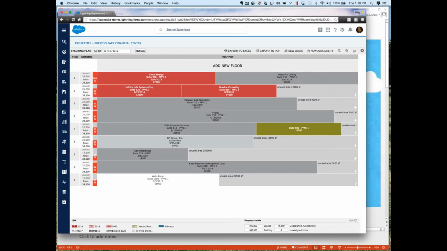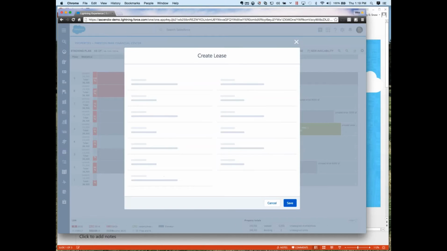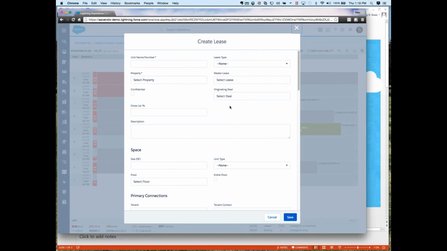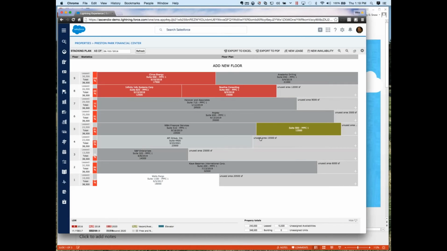We have the ability also for this to become a user interface and not just a report through the ability to add a new lease and/or an availability directly from this particular screen. Go in there, enter the information, and if it applies to this particular date range, that lease would show up in this stacking plan, and the same thing goes for new availability.